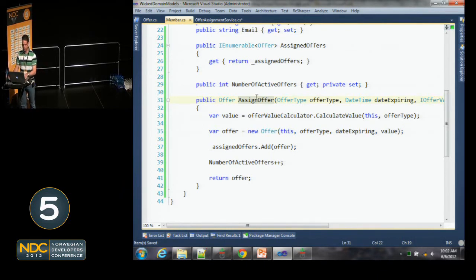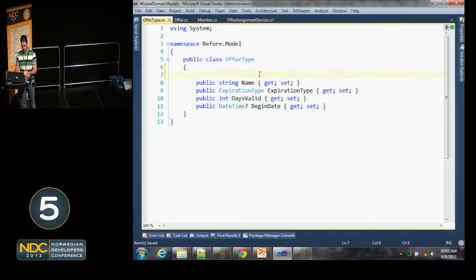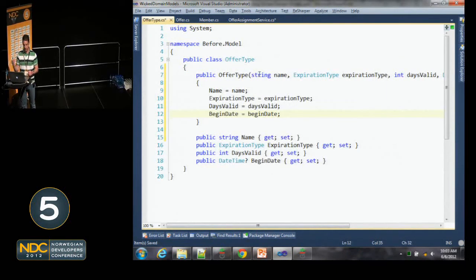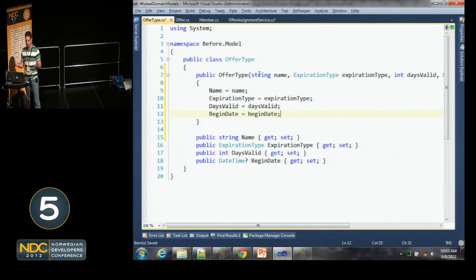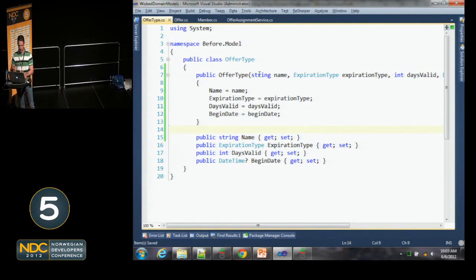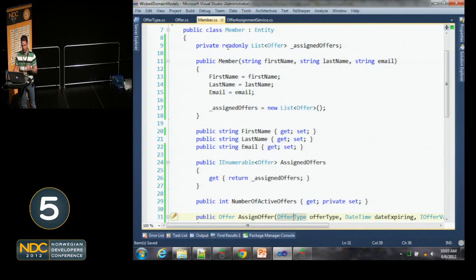I could go and look at offer type, for example, and ask the same questions. Is there anything on here that's not required? No. Okay then, so let's go ahead and give me everything on here. You must supply all information to create a valid offer type. There's no such thing as a blank offer type with no value, no expiration, no name. That doesn't exist in our system. So by giving a constructor here, we're again hardening up our model to say what's required. So I think everything in our system now has the minimum set of information needed for it to be that thing.